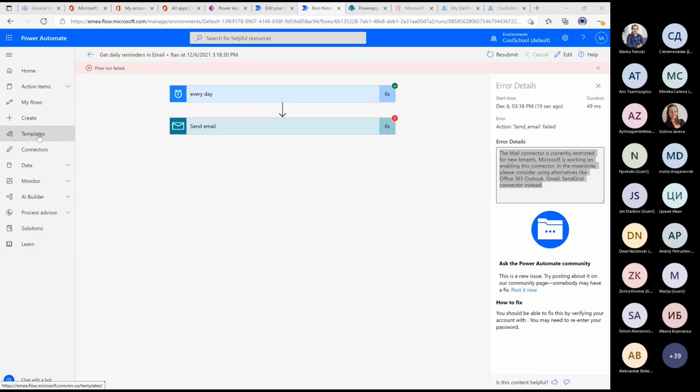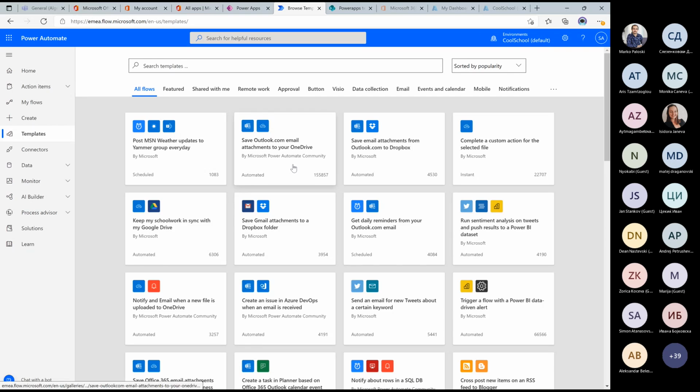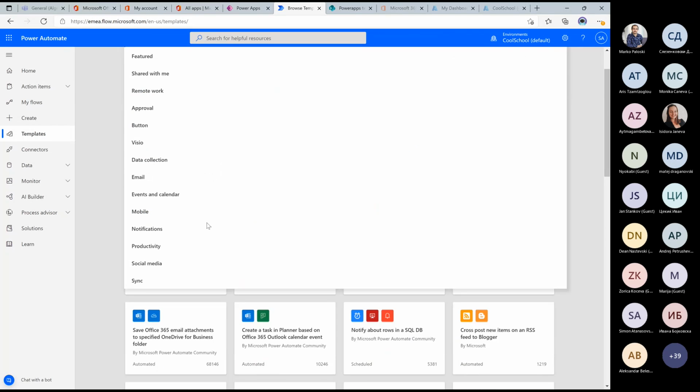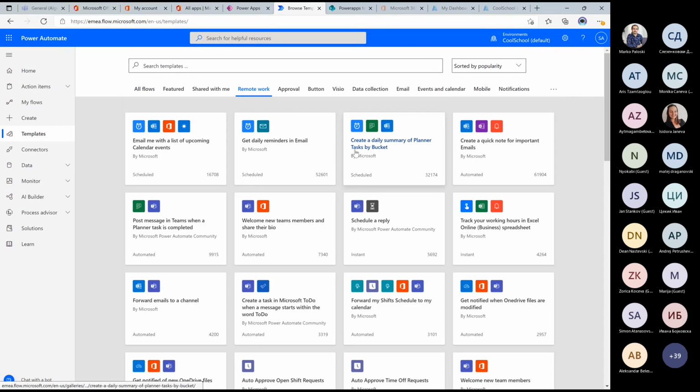Okay, let's maybe look again at templates here. Let's see if we have anything cool that we can use. And you see here I have a lot of different categories. For example, let's see what happens with remote work. And maybe this is another one that's quite cool. So again, automation that runs, for example, daily, and it checks your calendar and gives you kind of an outlook into what you're going to have that day, which meetings and so on. So let's try this one.